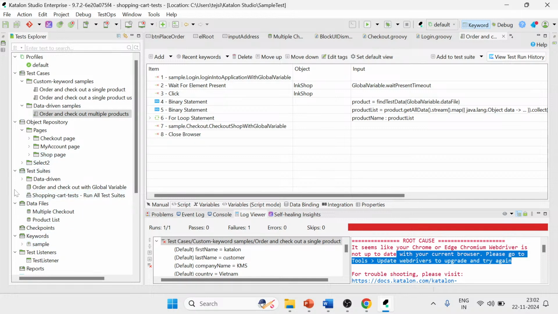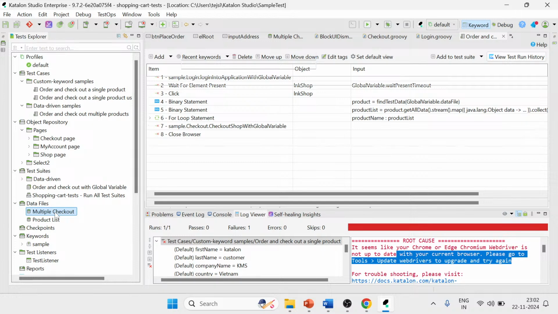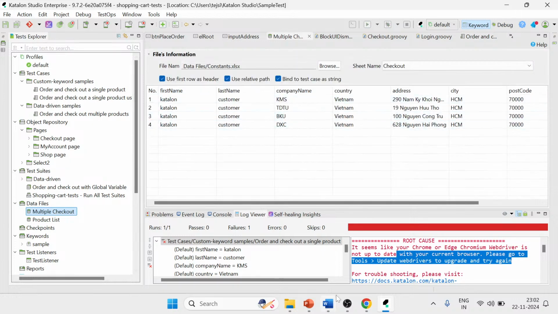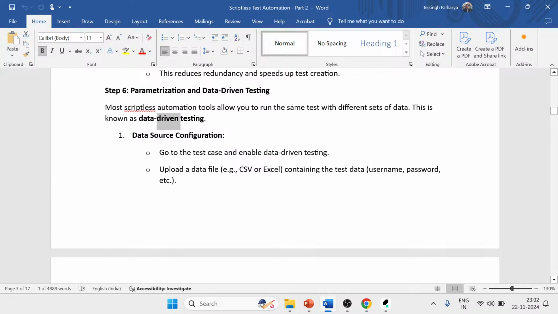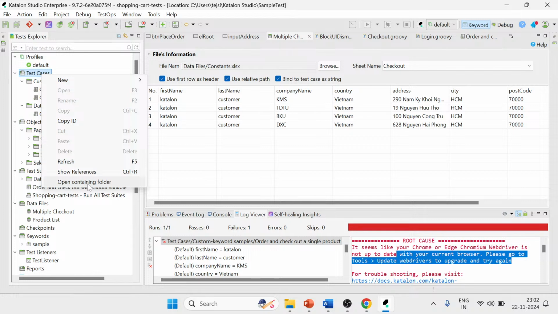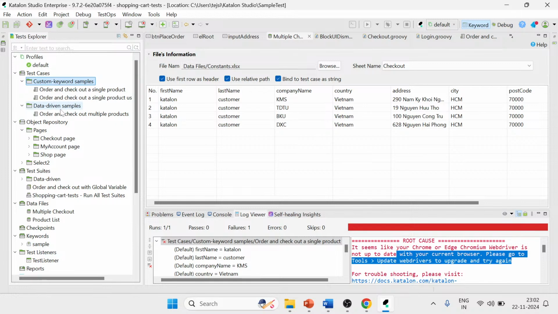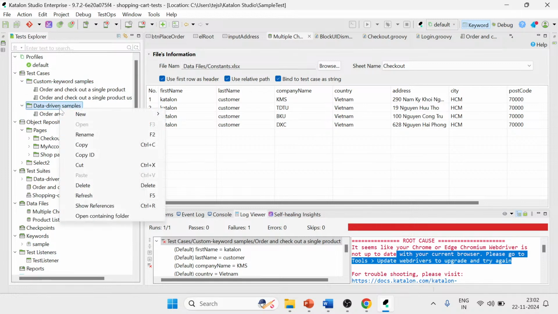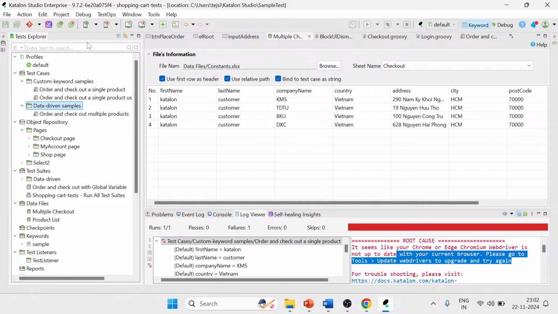Where is the data file? We have seen here. This is the data file. See, so this is the data which we can pass. And go to the test case, enable data driven, then upload the data file. So how you can enable, that is also a case. So if you right click on it, new test case folder, and this is the sample for data driven. I think this will come here also.